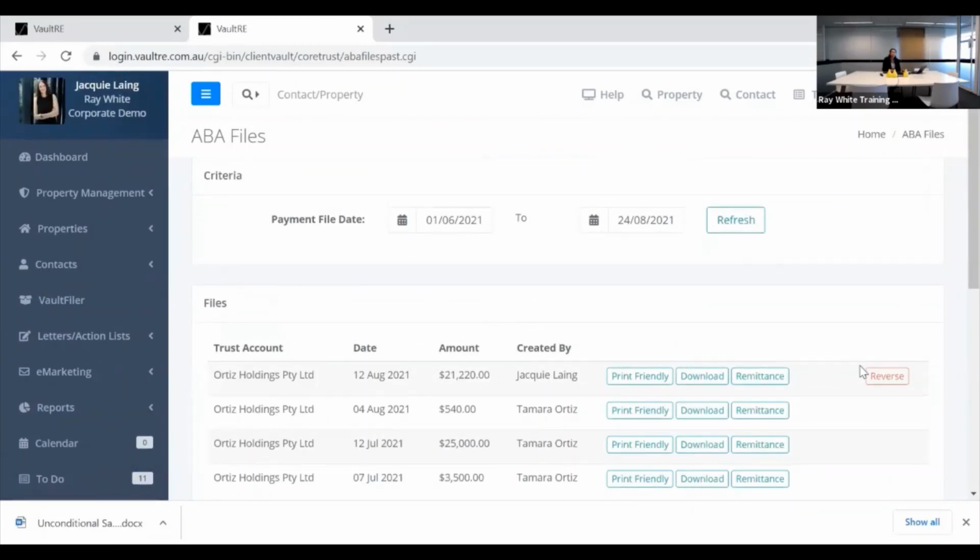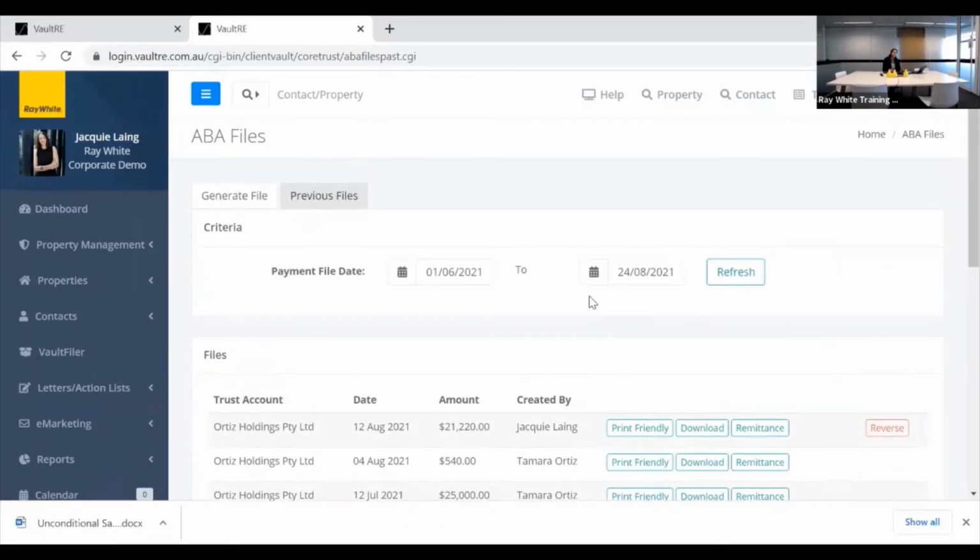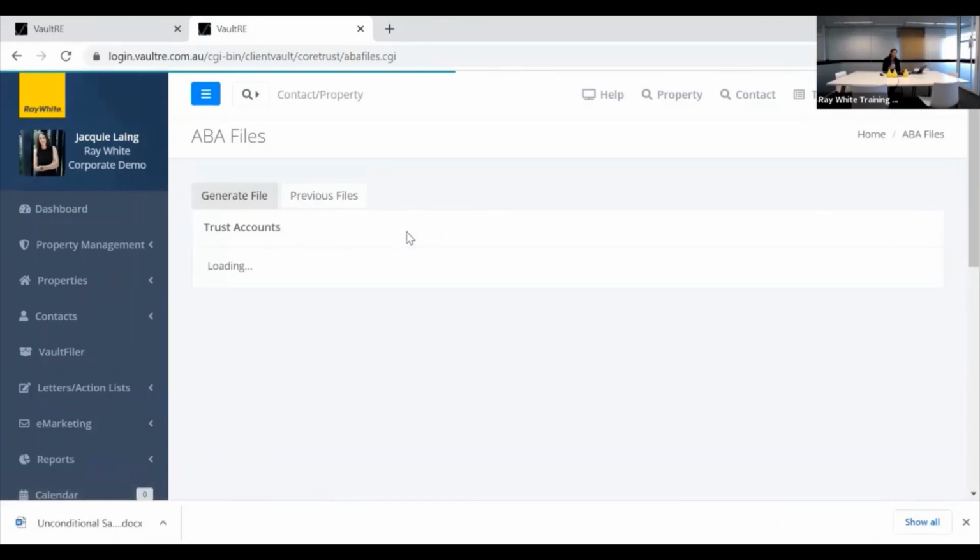We do have the ability to reverse the ABA file if we've created it and then realised that it was horrendously wrong, it was a major mistake. Obviously we can reverse that and it will pop it back in there. So that's where our ABA file piece lives.